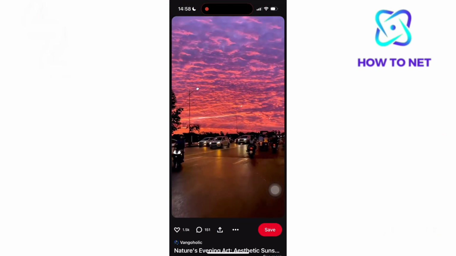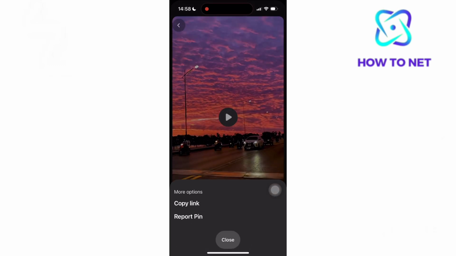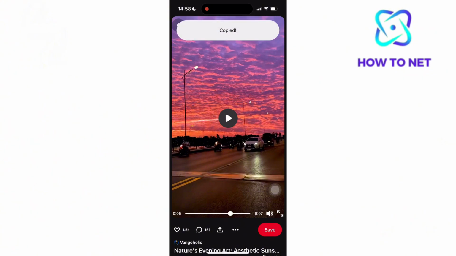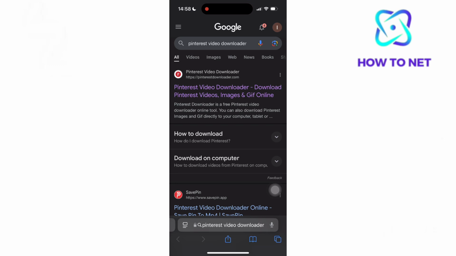On your Pinterest app, choose any video of your own choice. Now let's say you want to download this video. Head to it and tap onto these 3 lines. Select on Copy Link. Now once the video link is copied to clipboard, head to any browser of your own choice. For my case I'll use Safari.